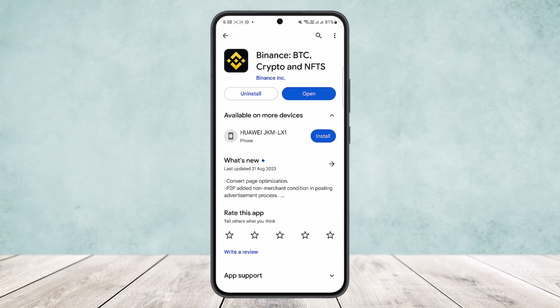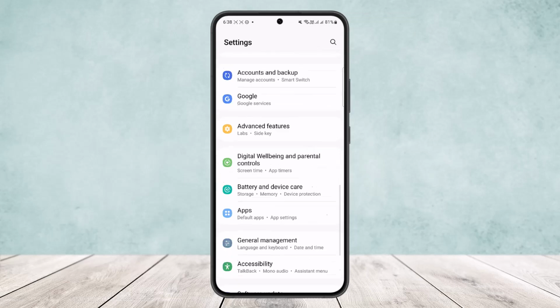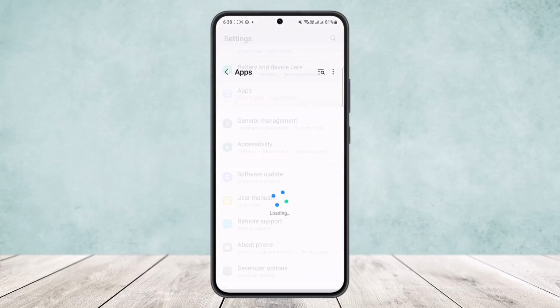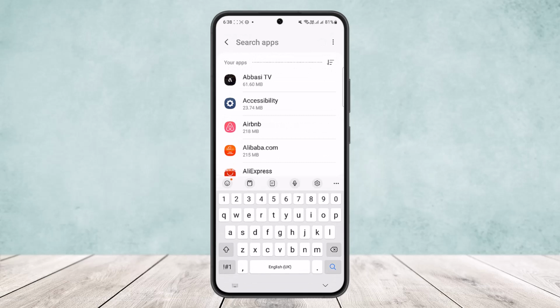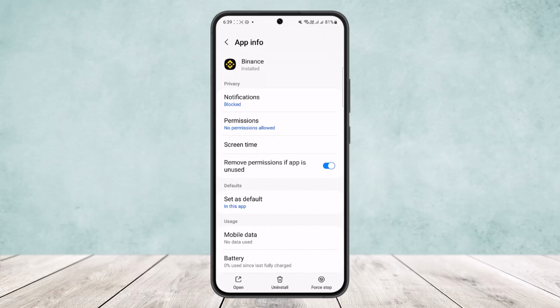Now to do so, all you have to do is scroll down your notification bar and tap on the gear icon at the top right corner of your screen. Once here on settings, scroll all the way down to the option Apps. Once on apps, you can search for Binance, or scroll down and find it from there, and select the Binance application and open it up. Once you open it up, you should get an interface like this.